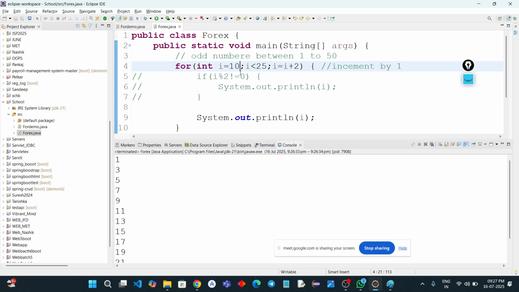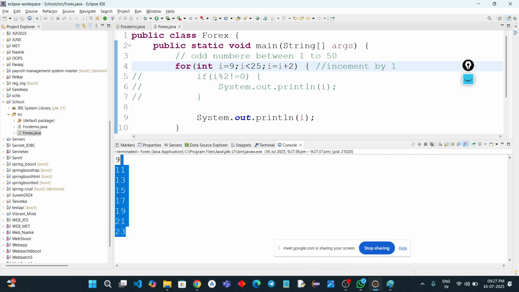What will be the output? Initialization is at 10, so it will print 10, then 12, 14, 16. But our condition will go wrong. So that's why we need to go for 9, because we want odd numbers: 9, 11, 13, 15, 17. Okay, odd.